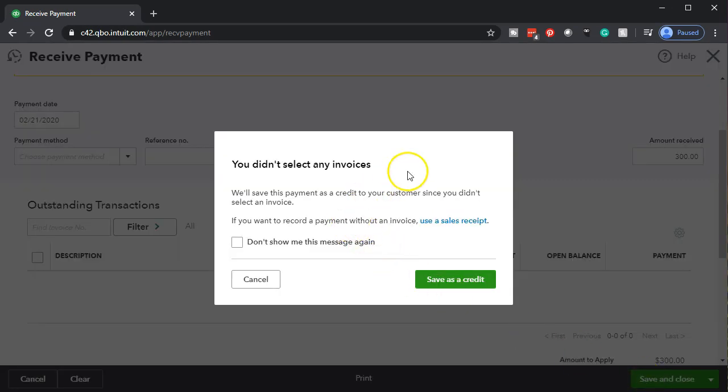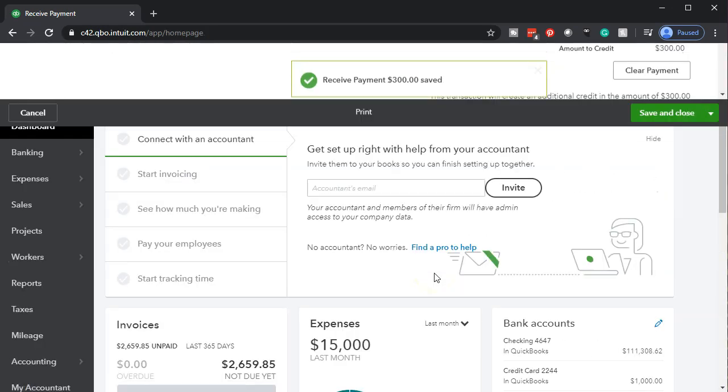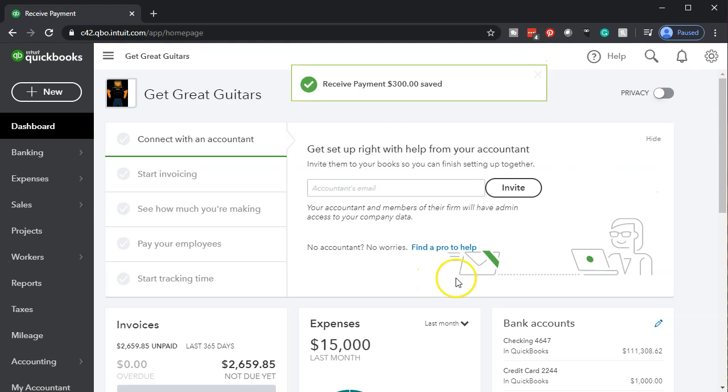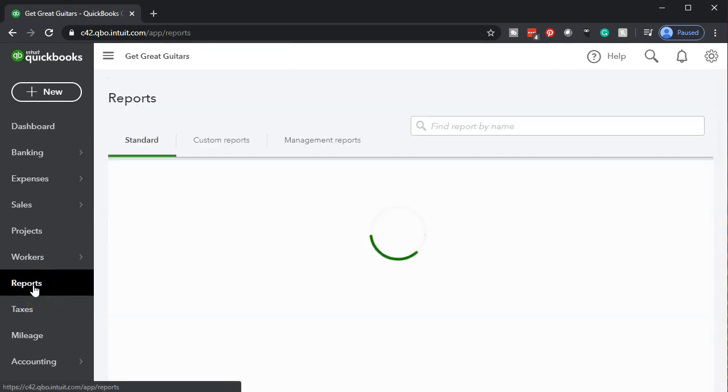It says you didn't select an invoice. We'll save this payment as a credit to your customer. So that means that the next invoice we'll make will basically apply out that credit. That's what we want to do, so we're going to say save and close. Thanks for doing that, QuickBooks. And then we're going to go down and see what happens by going to our reports down below. Let's open up our reports.